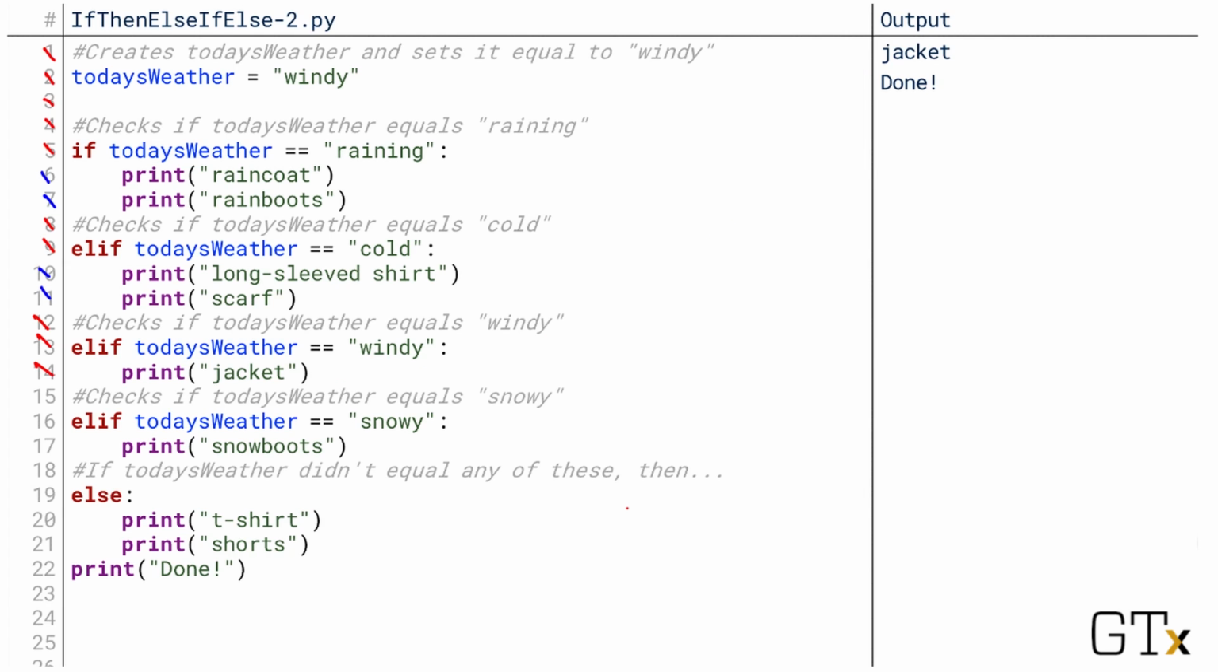Now because the conditional on line 13 ran, it doesn't even matter what the conditional on line 16 is. Line 17 won't run regardless, and neither will lines 20 and 21 because they're controlled by this else. This block only runs if none of the previous conditionals ran, and as we saw, the third conditional did run.